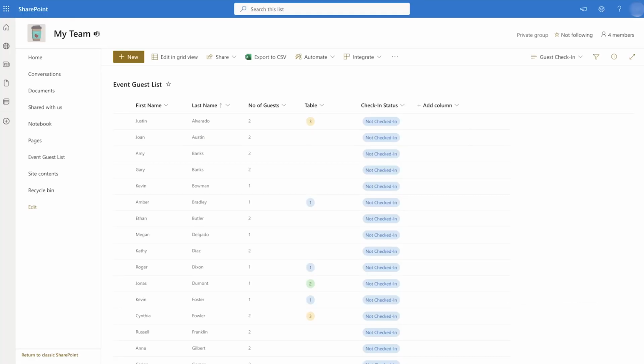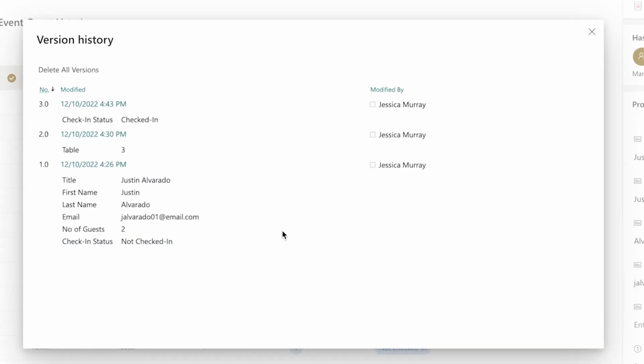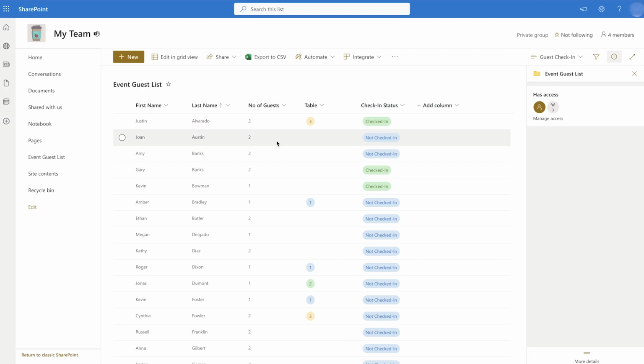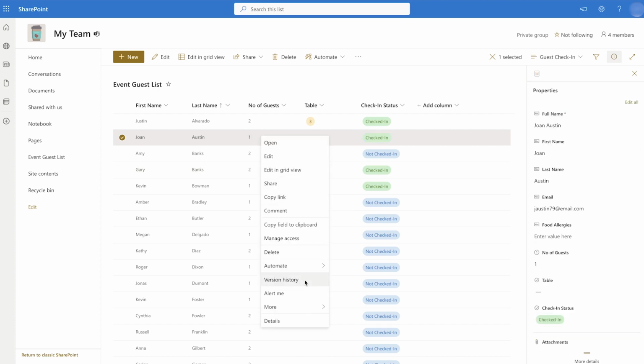You can access your SharePoint list on any device. This check-in workflow can happen in real time with no need for data entry after the event. The best part of doing it through a SharePoint list is that you can also see who has checked someone in. Right-click on an item and select Version History. I can also make live updates to the list if I need to. Maybe this person only came by themselves. I can easily change this to 1. That change is also tracked in the version history.